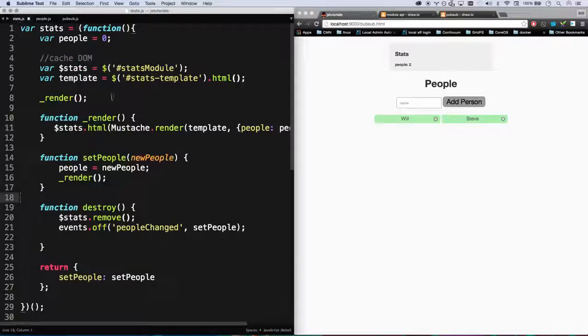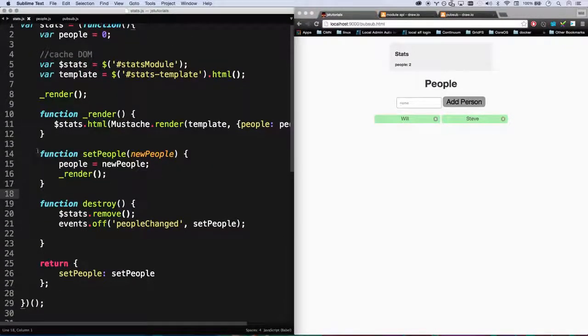Let me show you that stats module. I basically am just exposing one method. That's setPeople. And so that's right here. Here's my API for that. setPeople will fire setPeople.